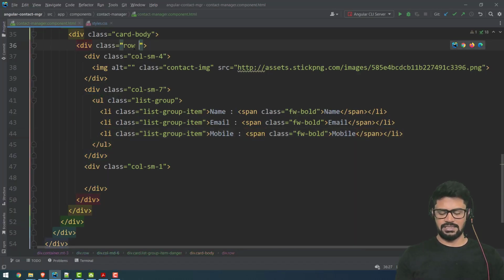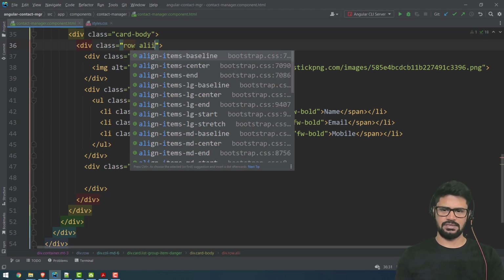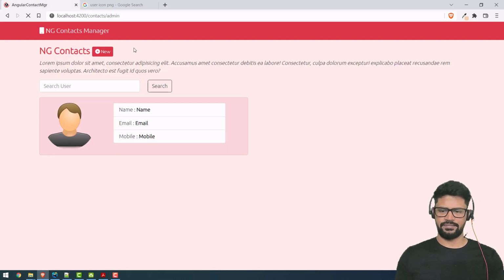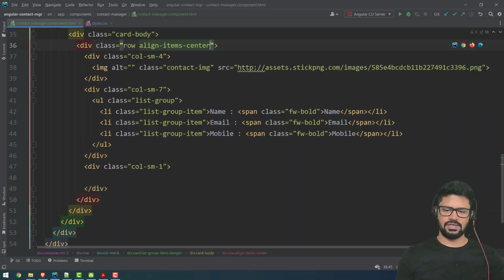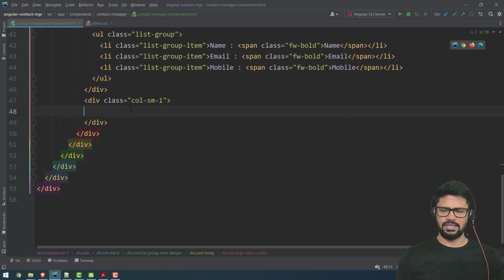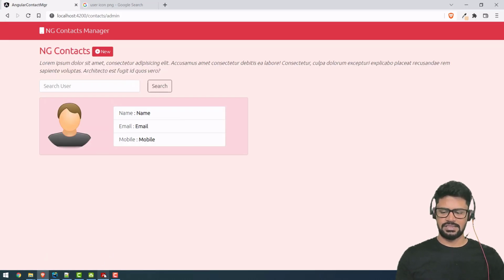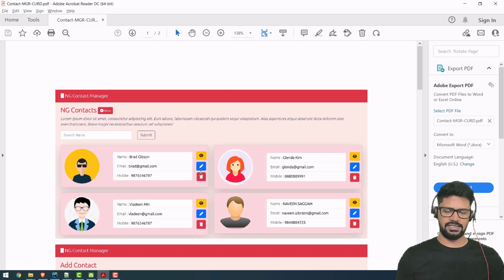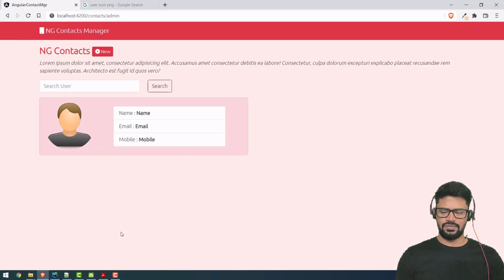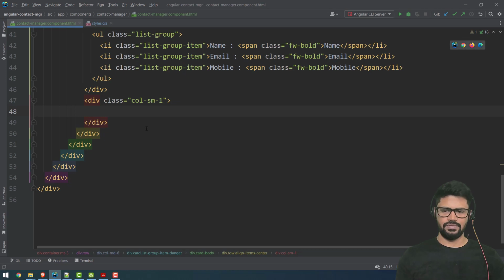You can just say align-items-center. Okay, and in this column I have 3 links. One, 2, 3, right? So these two are links. View and edit are links, and this is a button. Delete is a button.